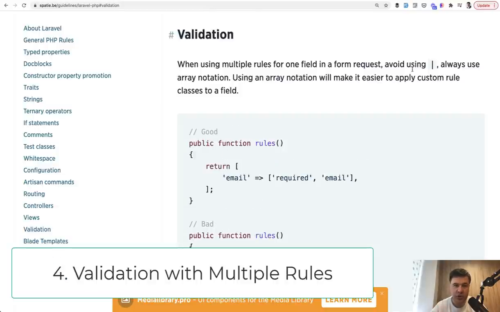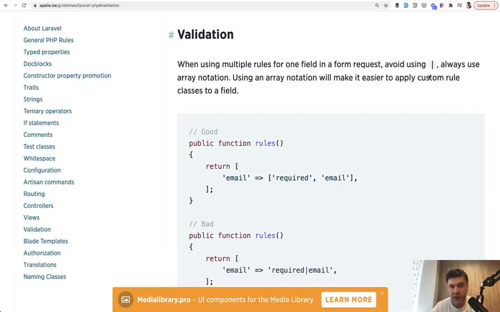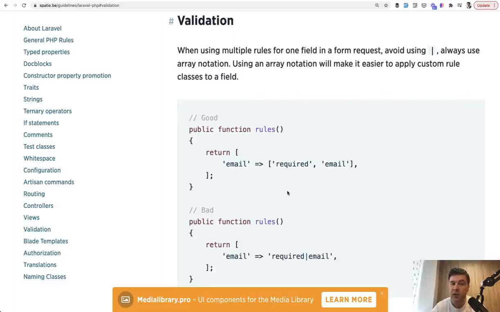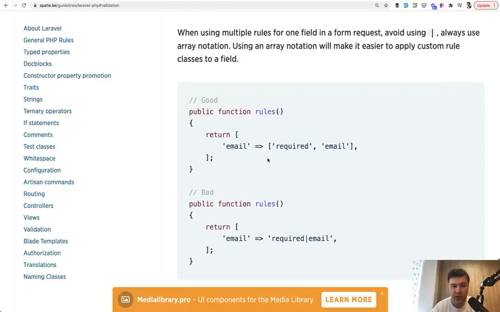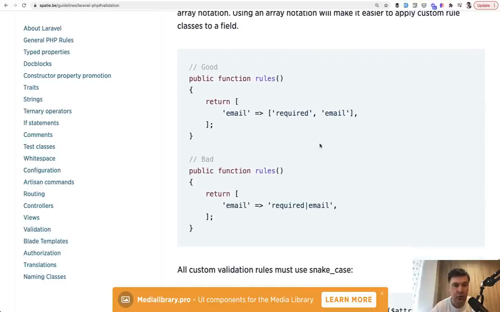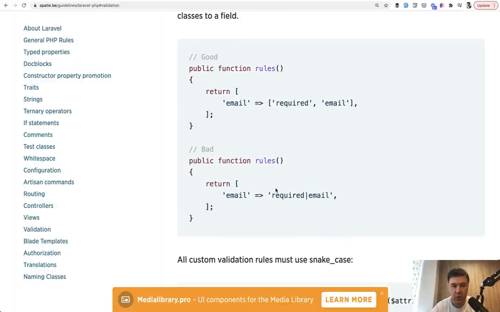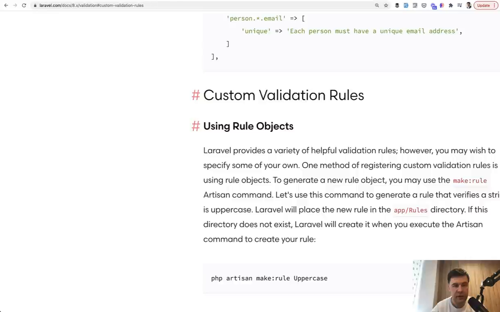And a few shorter topics towards the end of this video. So validation. Spatie team advises not to use separator for multiple validation rules. Instead, use array. Laravel allows both ways, but if you use array all the time, even if for one rule, then later it's easier to add a custom rule. And what is a custom rule? I've opened Laravel validation for that.